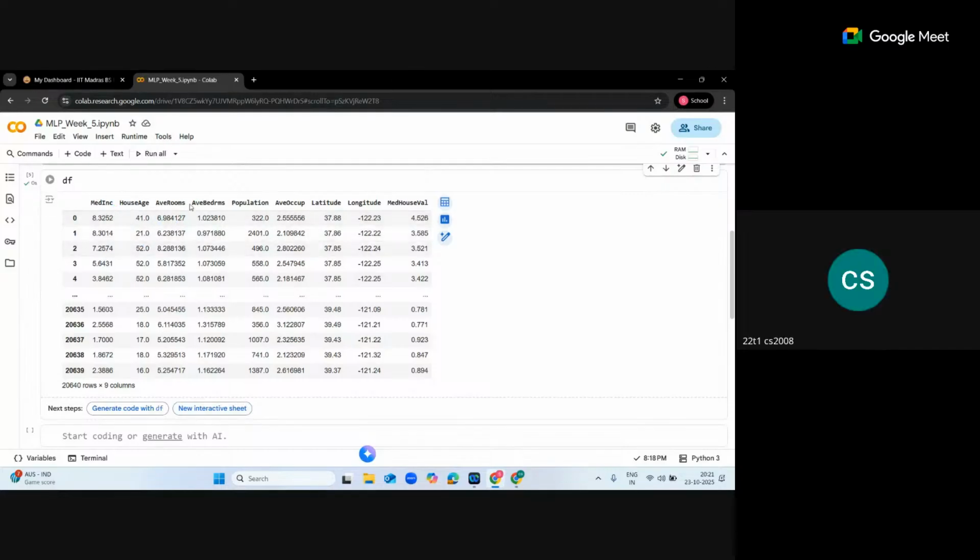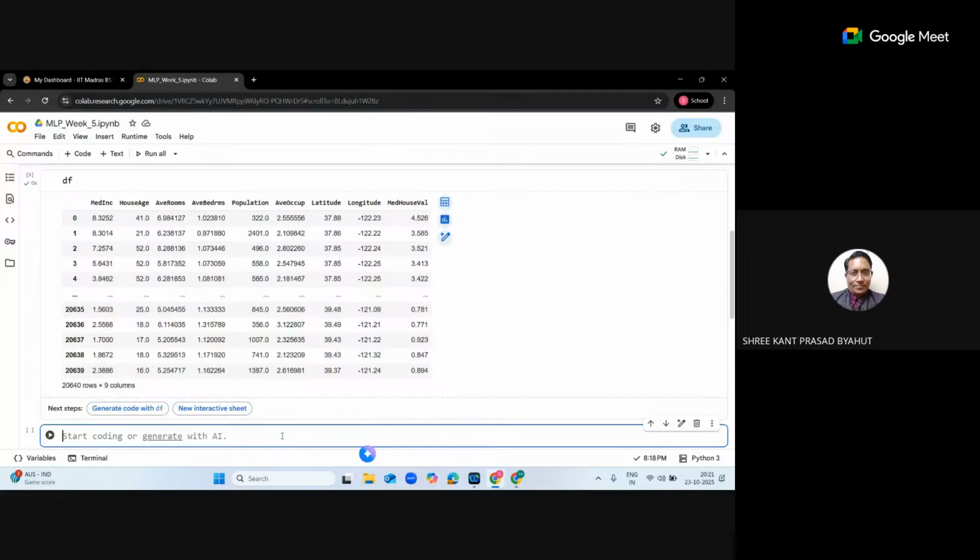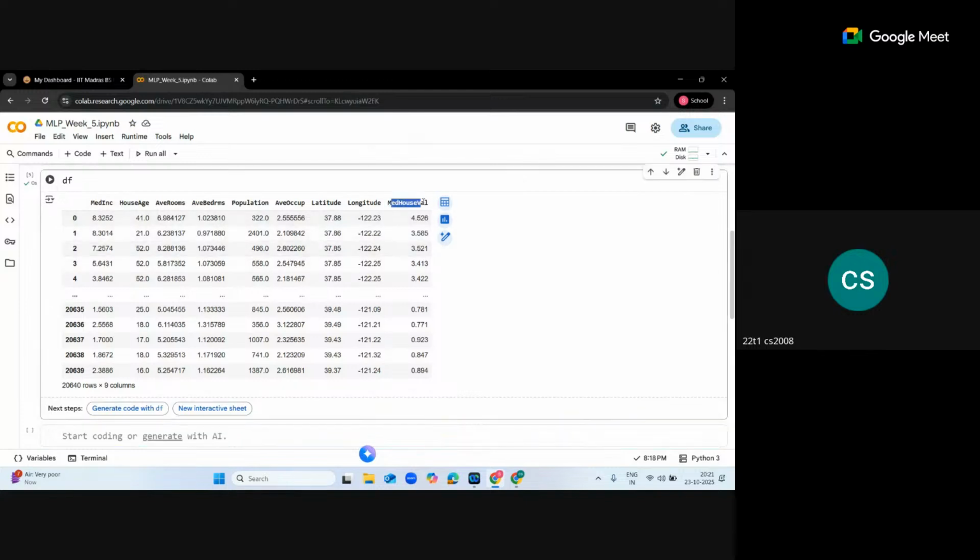So what is the next step? Can someone tell me what we have to do? We are basically trying to build a regression model here where we will take all these features and predict the price, which is this label. So what do you think we should do here?